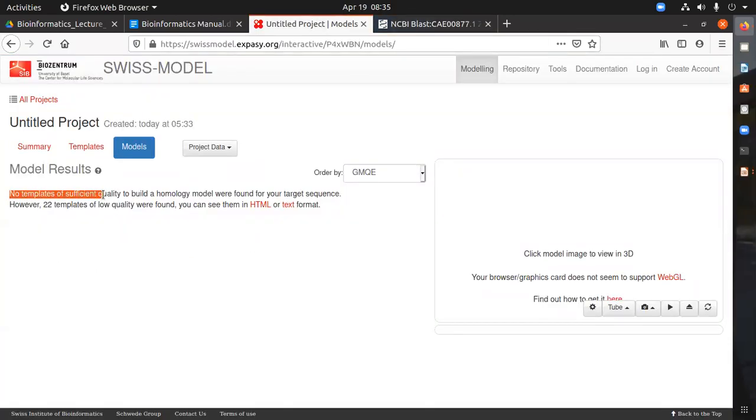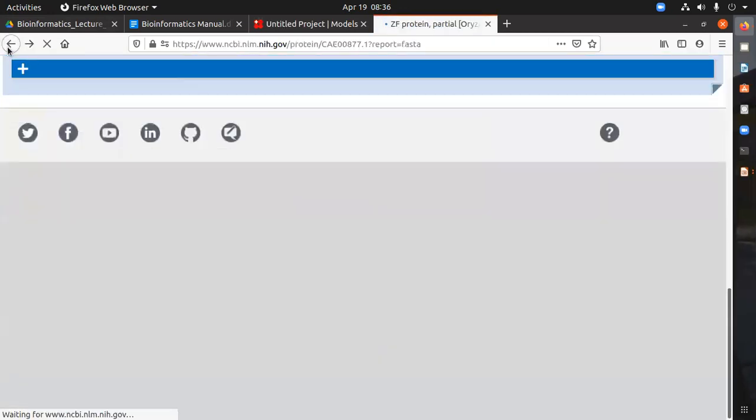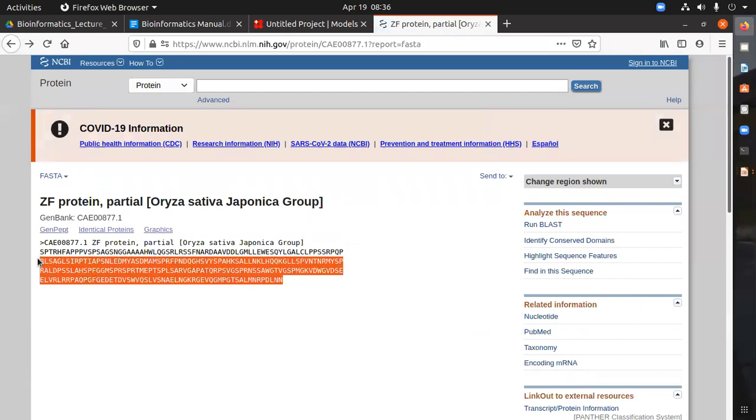So no template of sufficient quality to build a homology model, where the same result we have found in BLAST as well as in Swiss Model. This can happen with a totally new protein. It means there is no protein structure similar to our sequence. Our sequence was a zinc finger sequence. Where was the zinc? Okay, this was this protein.